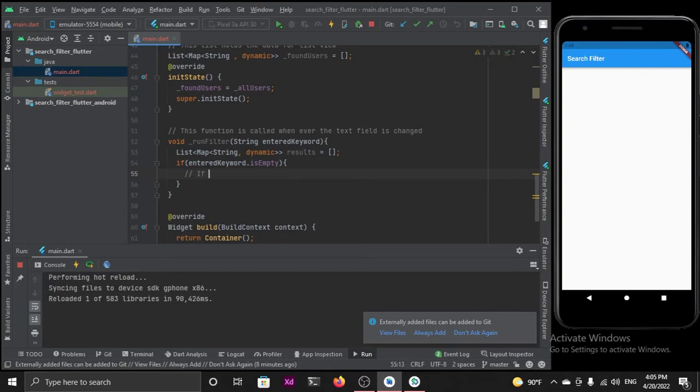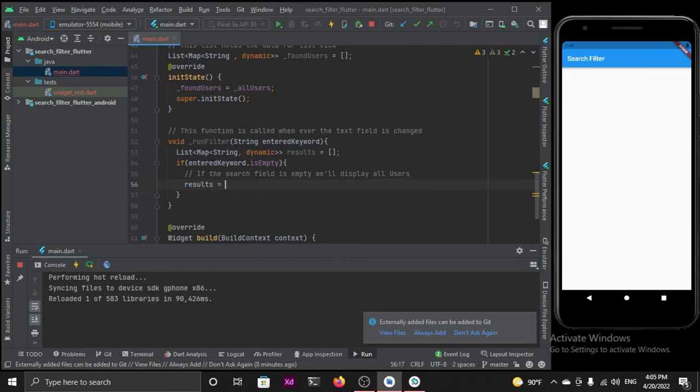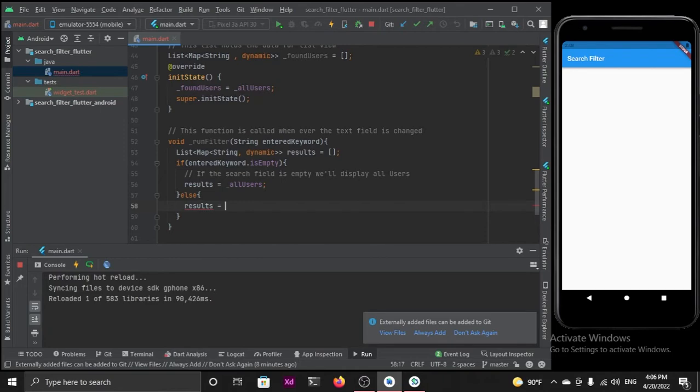Let me provide a comment that means if the search filter or search field, you can just go with search field, is empty, we will display all of users. So now I'm gonna select my results that I've created, that equals to, I'm gonna assign it all of my users variable that I've created now. That's my private variable.